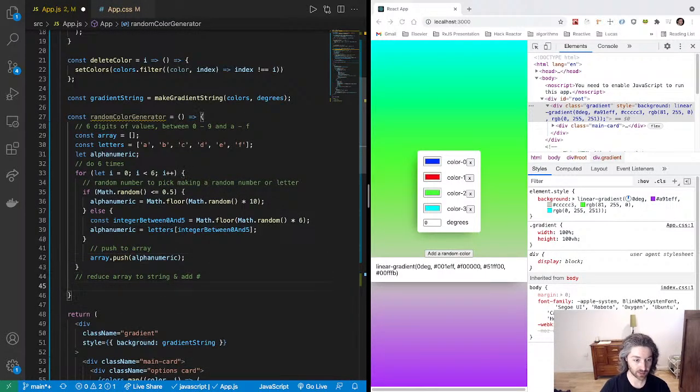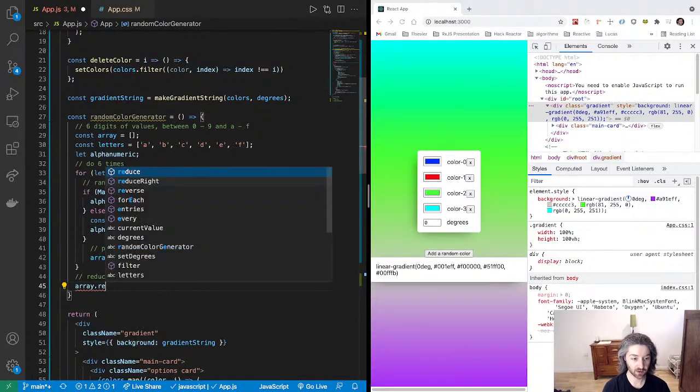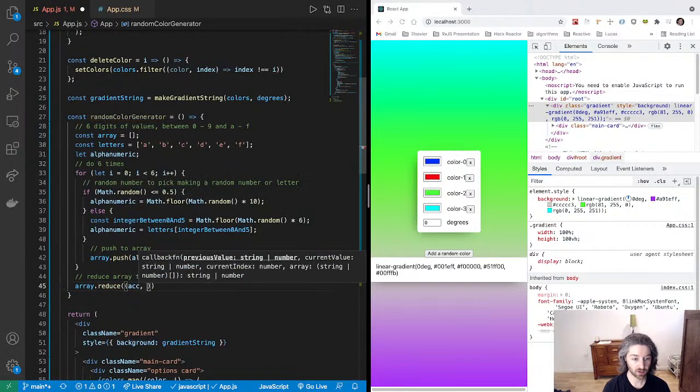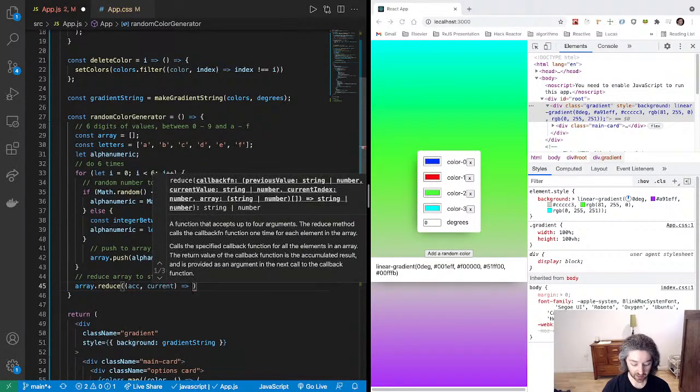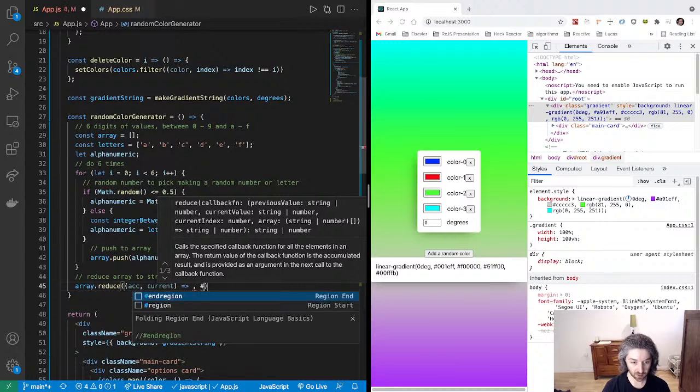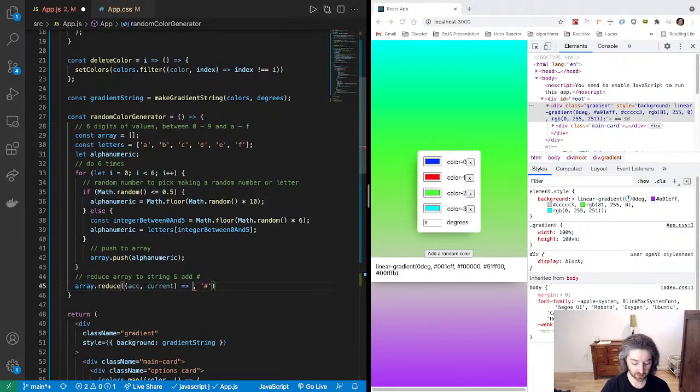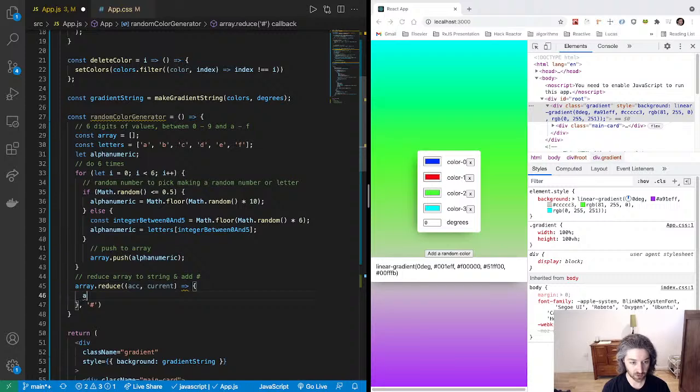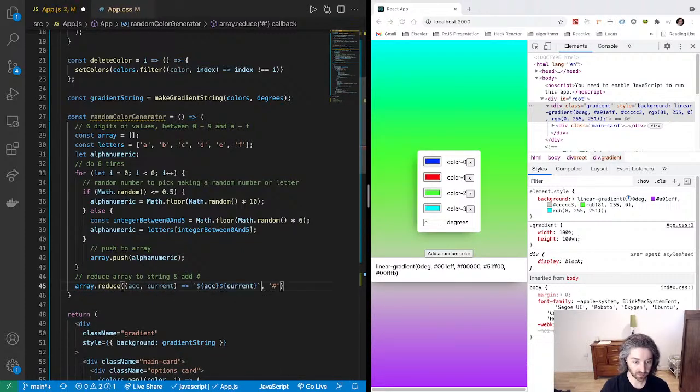We do that 6 times, and then we array reduce. The thing we reduce, you start with a pound, start with a hash sign, and you reduce, you return the accumulator and the current. It's literally that. That can be a one-liner here. And then we return this.